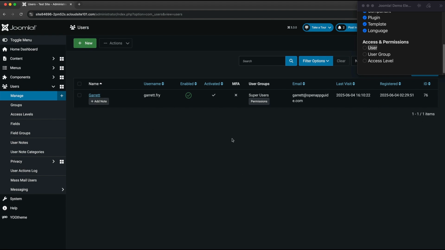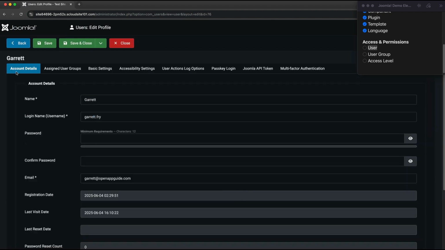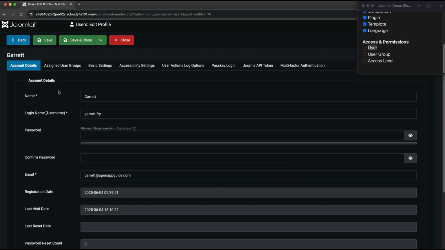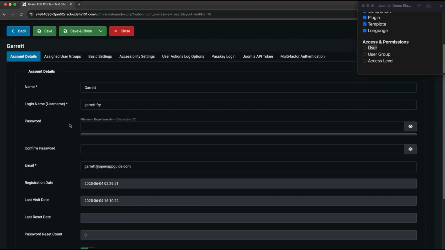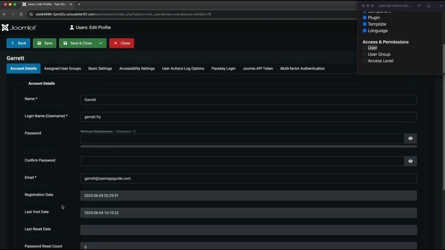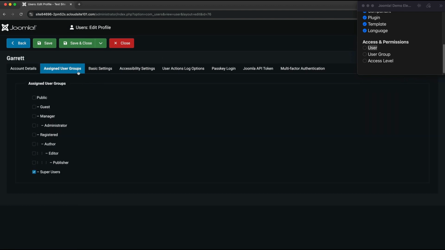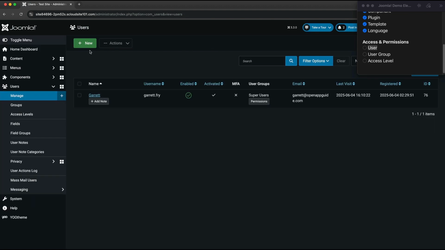This view is going to give you a lot of information about your users, and you can see that here displayed as a table. If I click on this user here, which is me, then on this first tab, you're going to see all the basic account information that you would expect, like name, login, password, email, and things like that. If you go to this next tab, you're going to see the assigned user groups. I'm going to be talking a lot about user groups, but before I do that, I want to show you how to add custom fields to users. So let's go ahead and close that out.